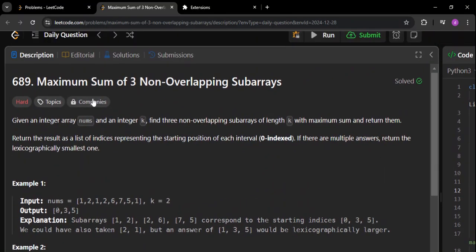So it is 689, maximum sum of three non-overlapping subarrays. Given an integer nums and an integer k, find three non-overlapping subarrays of length k with maximum sum and return them. So I hope you are now understanding the question. We are given this nums array, which is an integer array, and we are given a value k. This value k is telling us what should be the length of the subarray. Okay, remember it has to be non-overlapping subarrays.